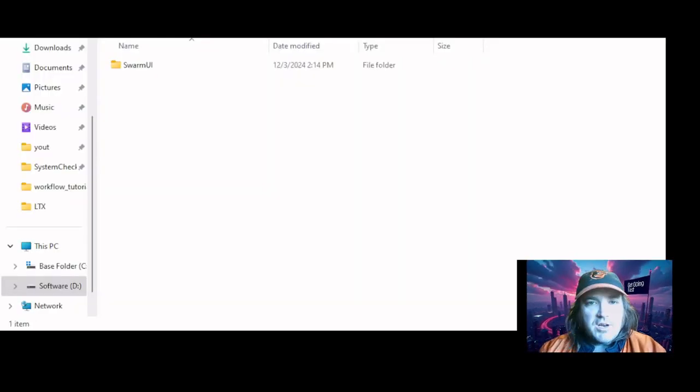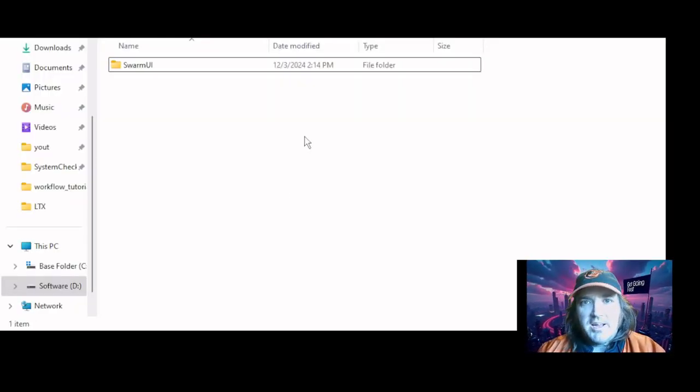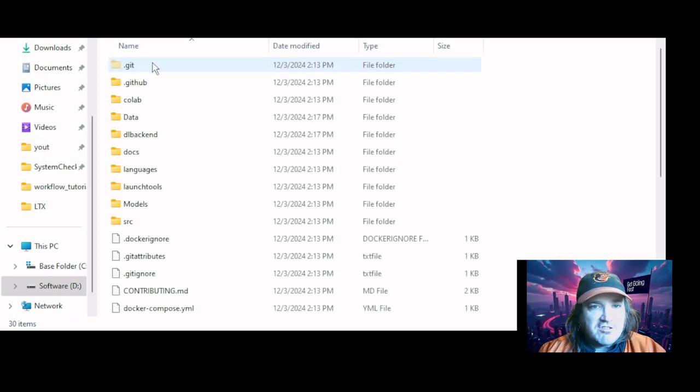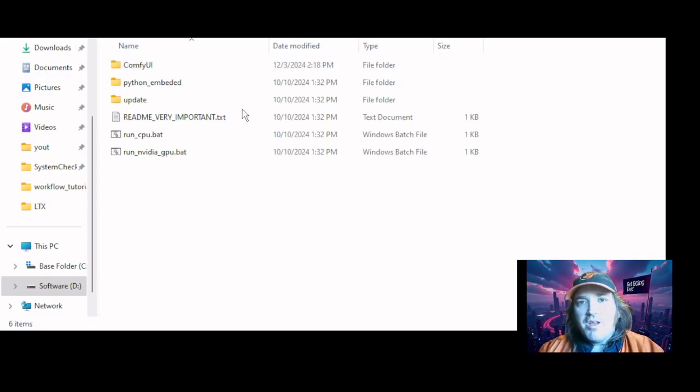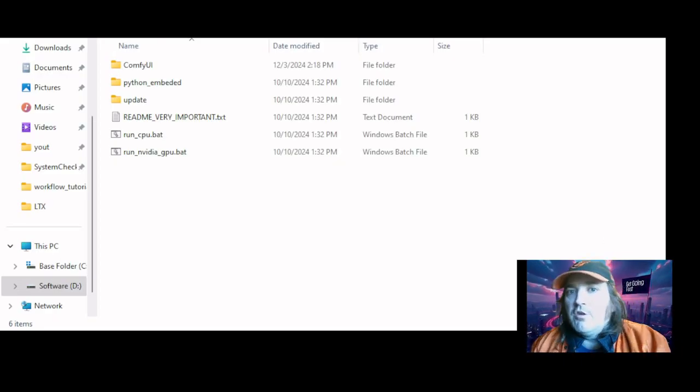Okay, so what we're going to do is install it manually. We're going to use the SwarmUI installation, because it's the same thing as with Comfy, just that you have to drill into this back end and then into this Comfy folder. So if you've got Comfy installed, this is the exact same thing. We're going to follow from here and go through the manual. So here's what we do.